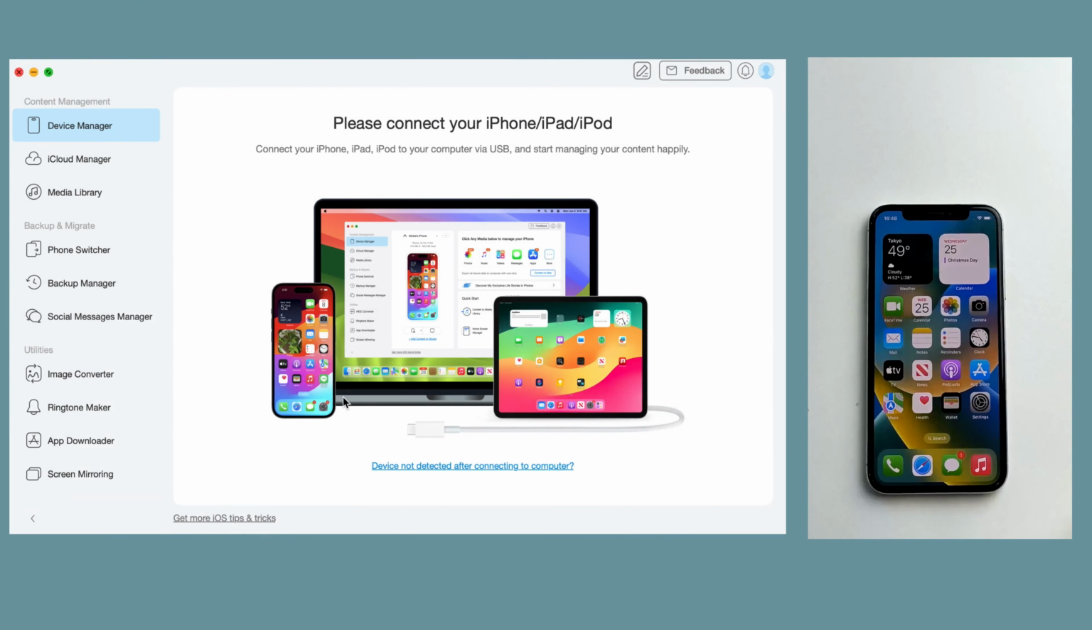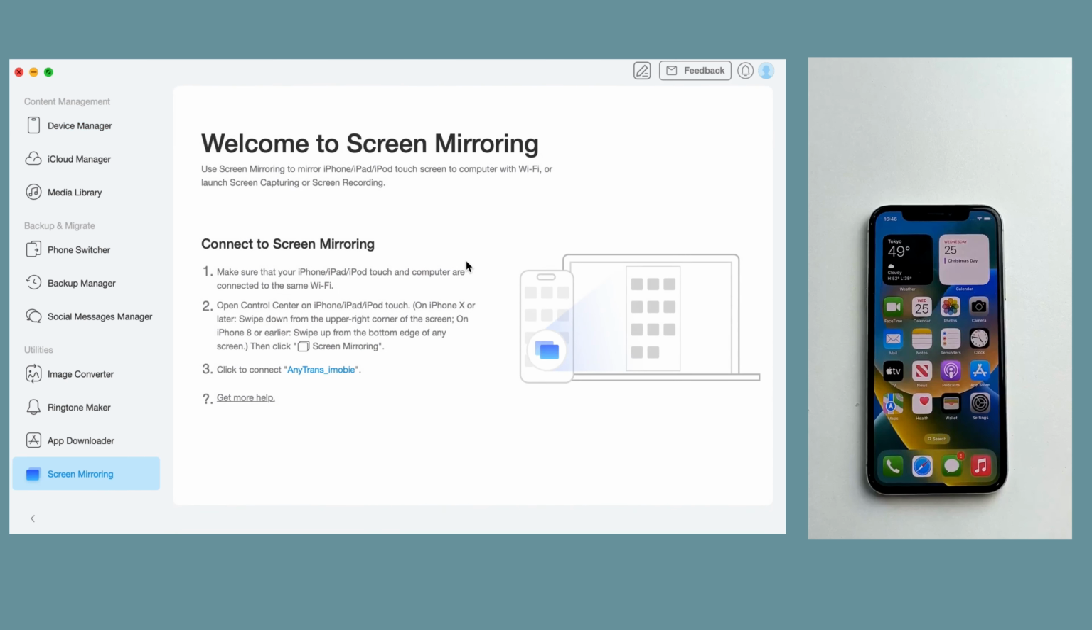Please open AnyTrans installed on your computer. Please click the screen mirroring option. Then please connect your device and computer to the same Wi-Fi.